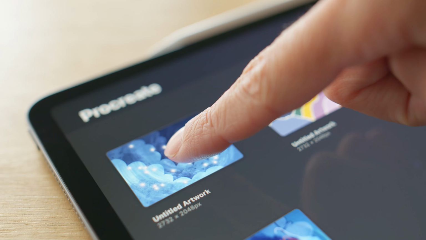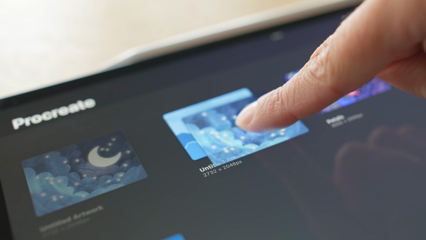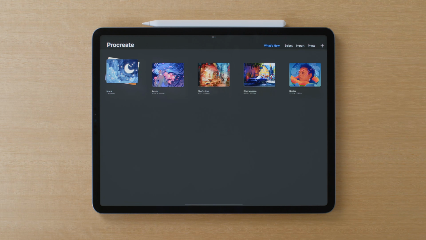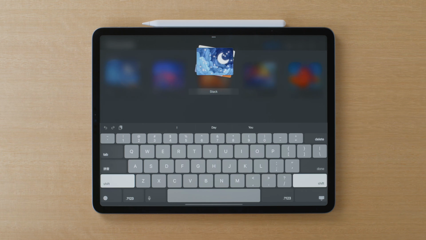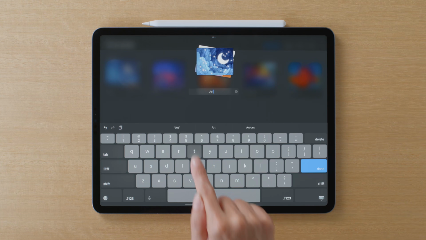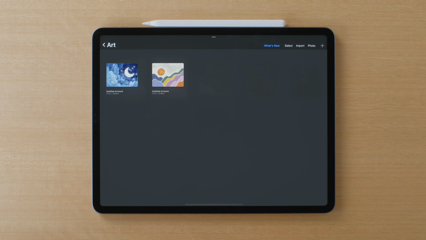I'll show you a great way to organise your work. Simply touch and hold an artwork and drag it over another one. Wait for the blue highlight, then release to form a stack. Once you have a stack, you can give it a unique name. I'll call this one Art. You can tap your stack to enter it and observe the art within.